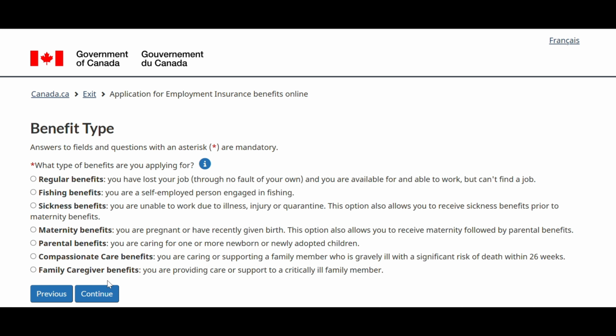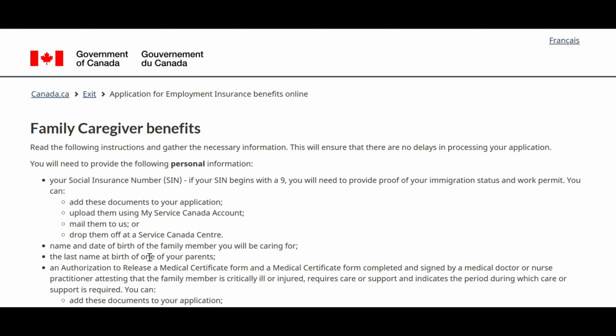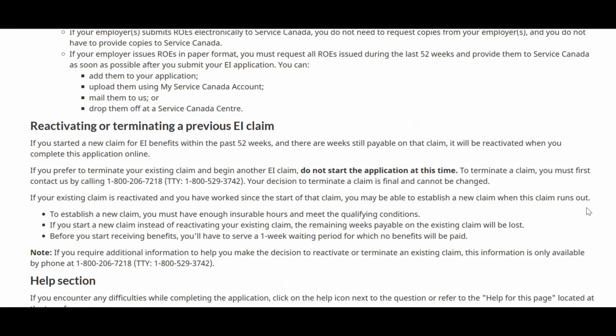It will ask you a few questions about the benefit type. Here you can select if you qualify for parental, sickness benefit or maternity leave. Here I am going to select family care benefit. And then I have to scroll all the way down and press continue.